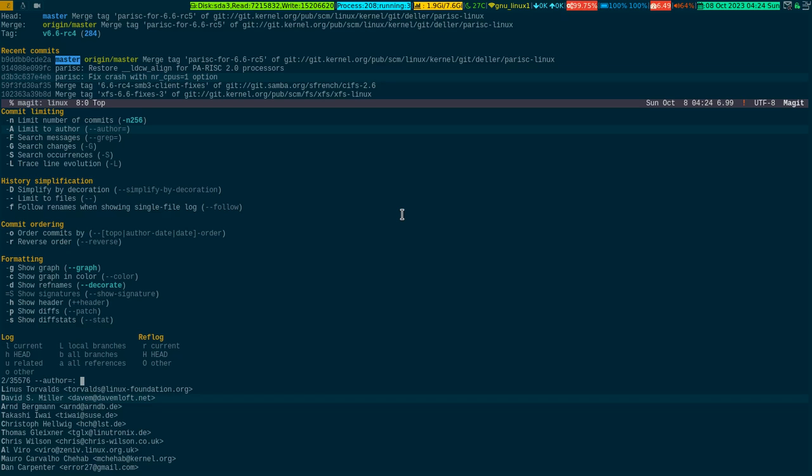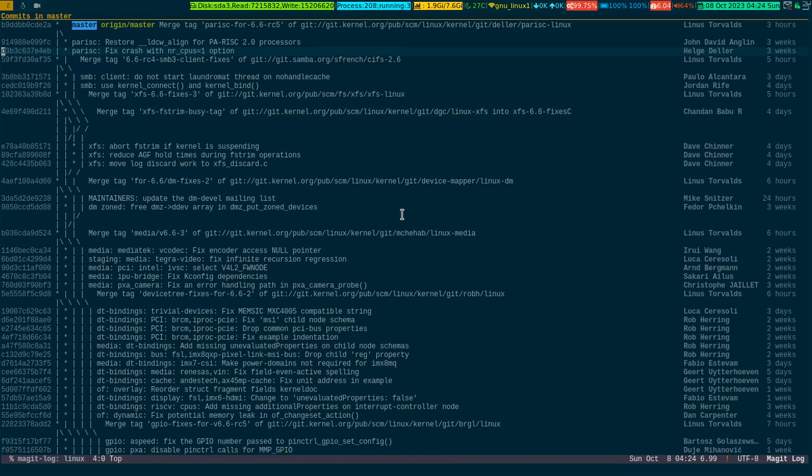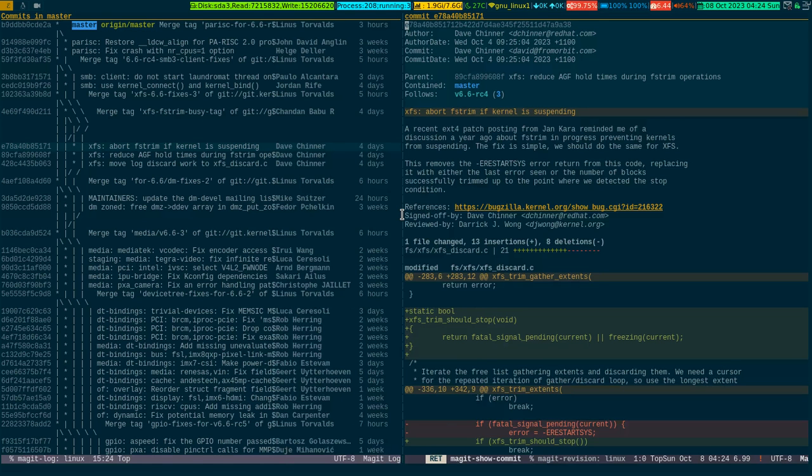So, and if I bypass it, and if I just press L, and if I wanted to see any damn thing, I'm just randomly picking one. If I press enter here, I'll see the commit like this.